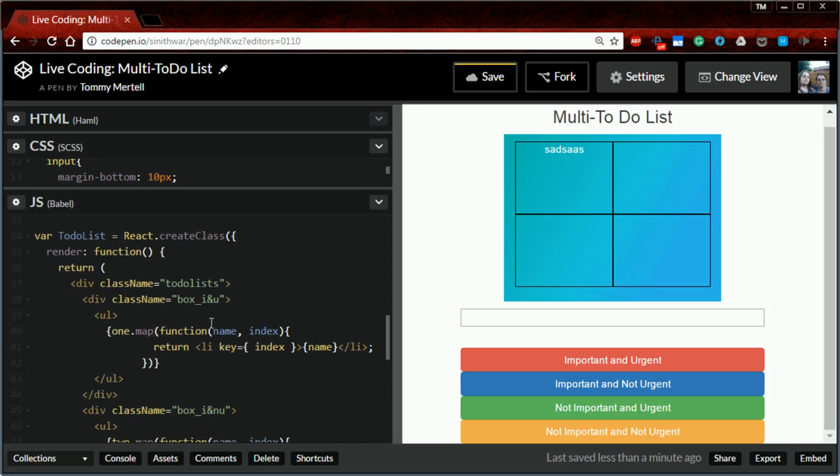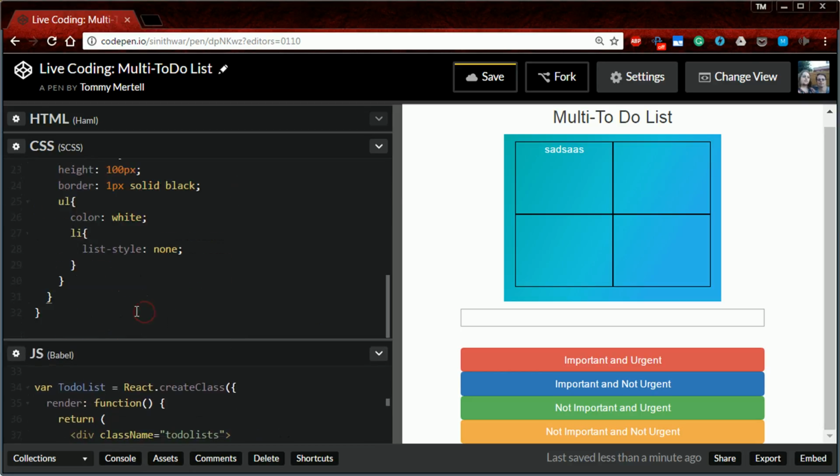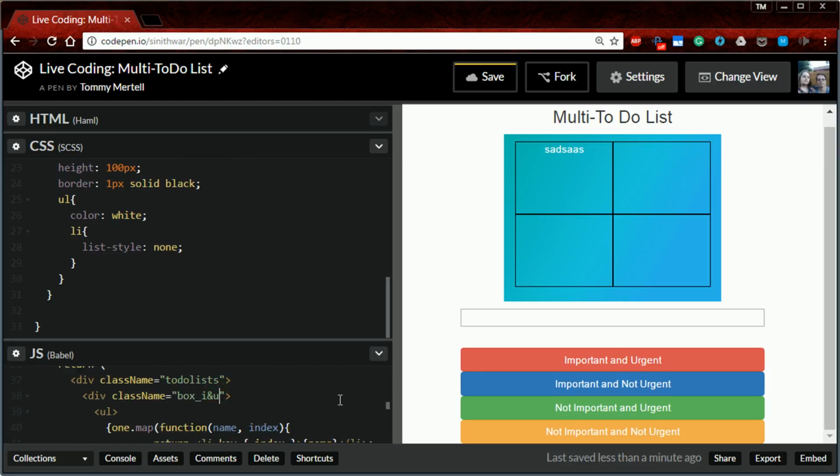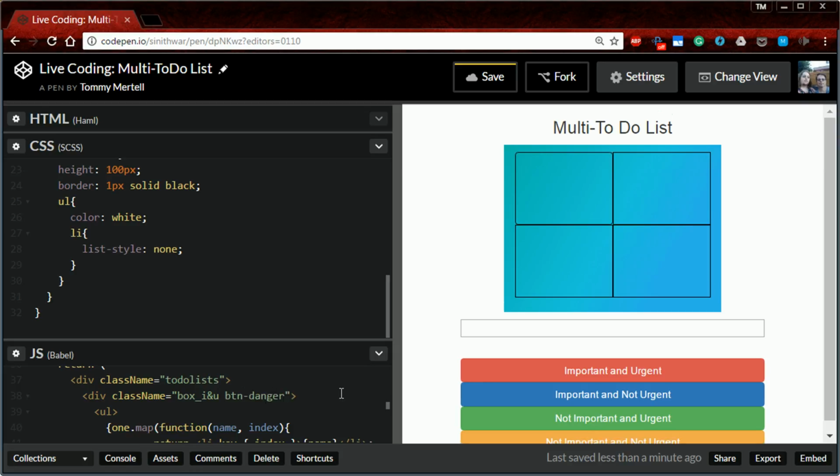Now, here's the problem. This is the parent, so this should be where it matches. Yeah, okay. So now I just need to find the class name. Actually, I might just be able to add BTN danger to it. That would make things simple. Yeah, there we go. That made things simple.